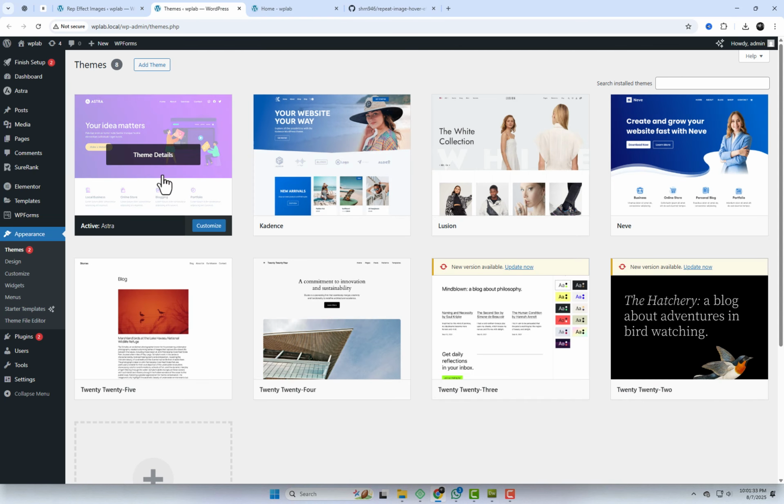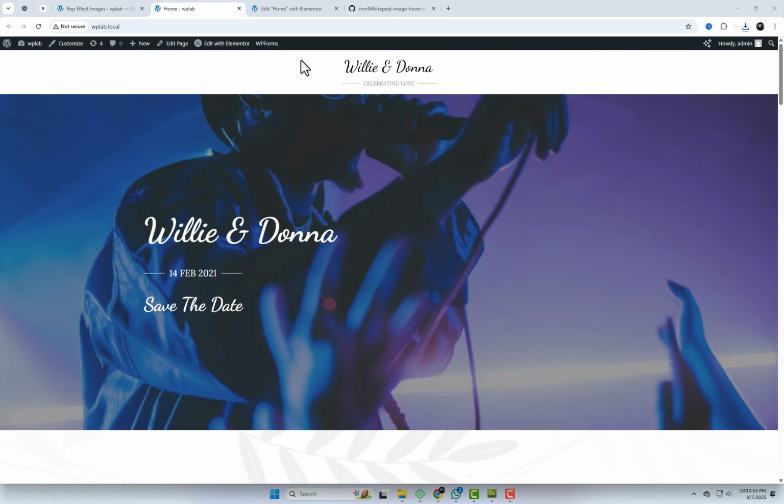I'm using the free Astra theme along with Elementor. Let me show you how to add the shortcode using a page builder. Just open any page settings and drag the shortcode widget to the spot where you want the effect to appear. Then paste the shortcode for the image you want to display.